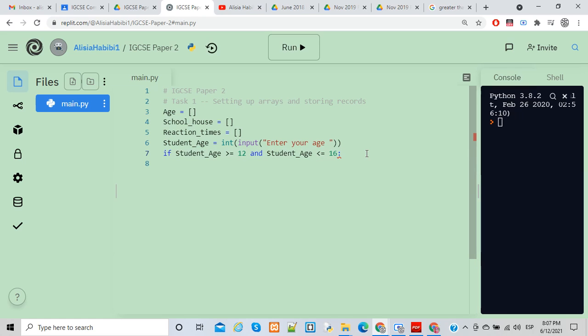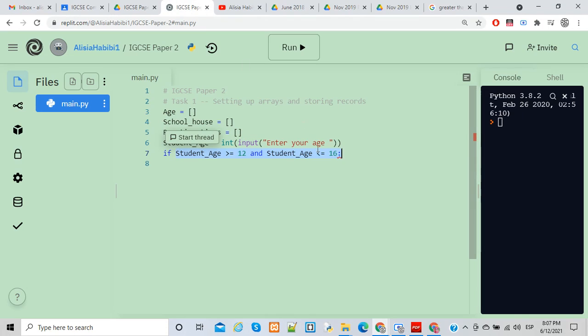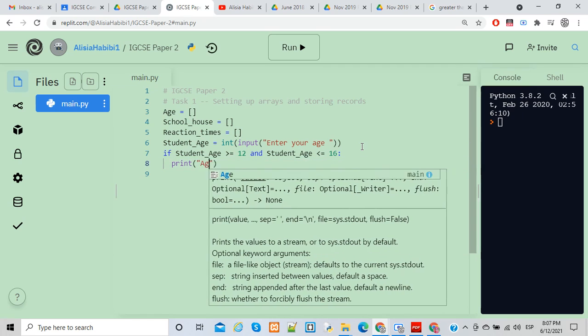So now you have specified the condition. You've said that the student age the user should enter should be between 12 and 16, which is exactly what we have in the scenario, from 12 to 16, 16 inclusive. Now come down to a new line. If it is falling in this range, you can definitely print a message and say age has been accepted, something like this.